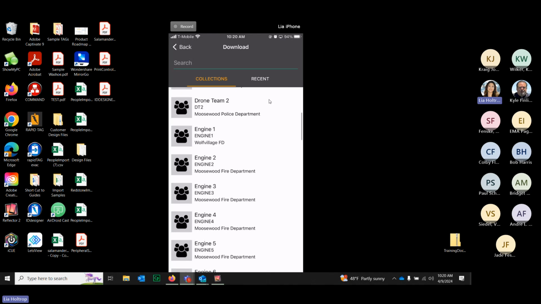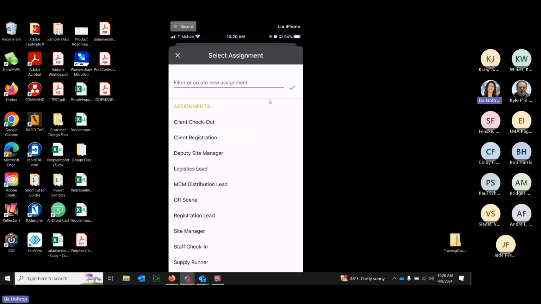I can choose to scroll through and find my collection, or I can search my collection by searching for the collection name. So in this case, I'm just going to add in Engine 1. All you're going to do is simply tap on that collection name. You can only add one collection at a time, okay, when you're doing the download. Even if you try to select both, it's not going to work.